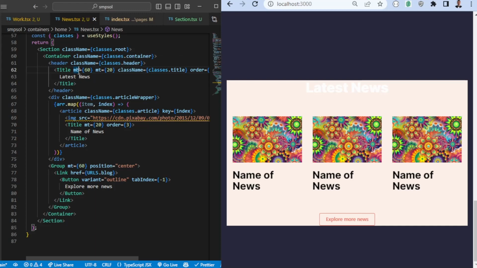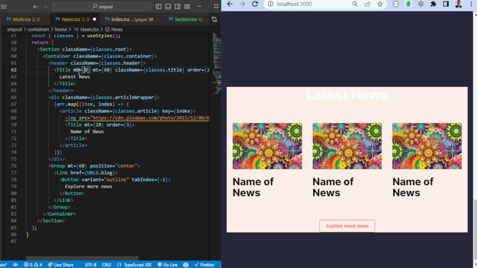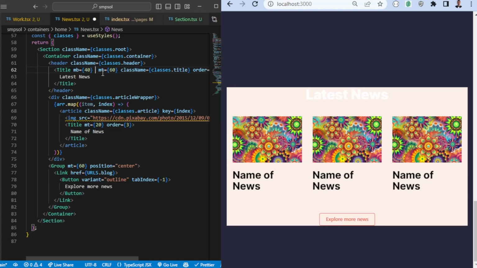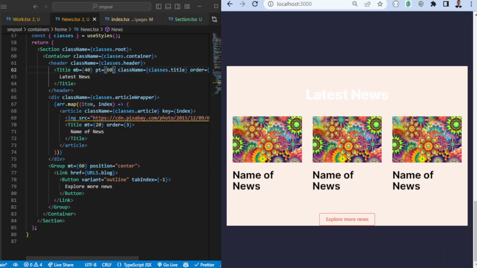And we can also have a margin top of 60. We do not need to have a margin bottom of 60 anymore. I think to have 40 would be more than enough. And I think maybe we want to have a padding on the top instead of the margin, because we want it to build within the scale.